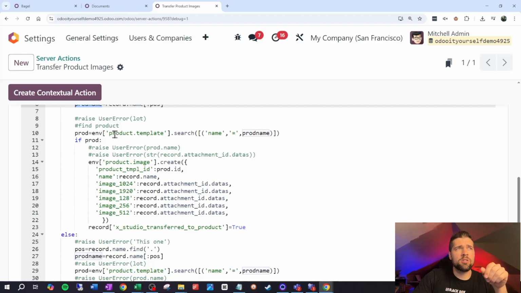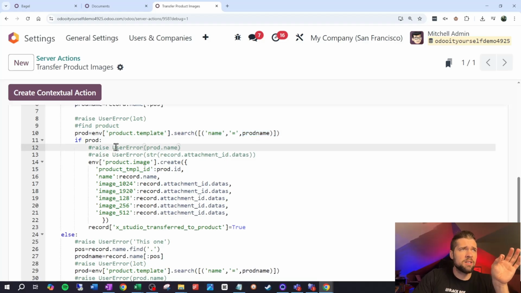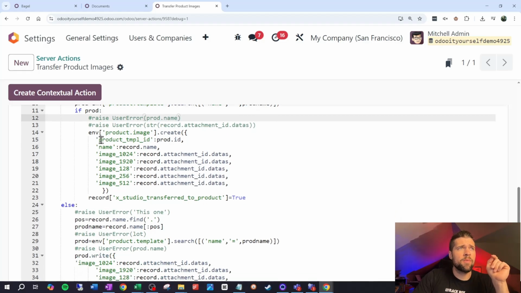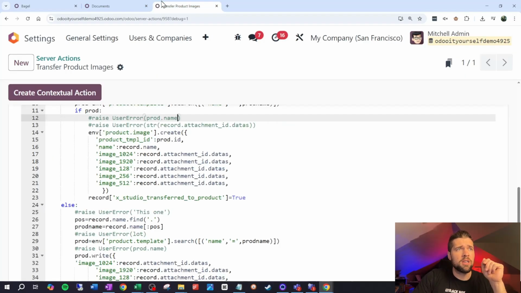Then we're going to search in our product templates. You may want to look in variants, but we're looking in product templates. And we're going to look for where the name equals the prod name, okay? Once we have that, if we have that, right, we're going to go ahead and create a product image, which is the table that ties in right here.